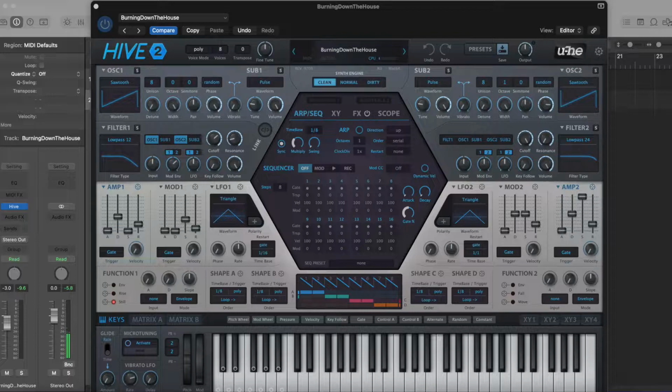Unfortunately, this synth is not free. It doesn't come with Logic or Ableton, but it is an incredible synth. It can be used in any DAW, and I recommend you check out the video that I made up above where I talk about why I like this synth so much.